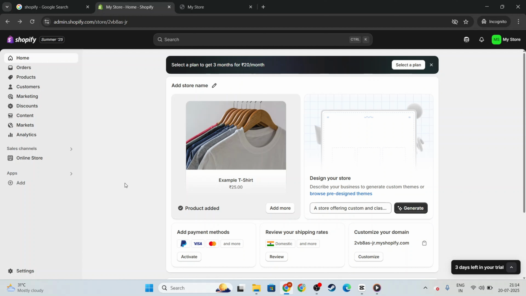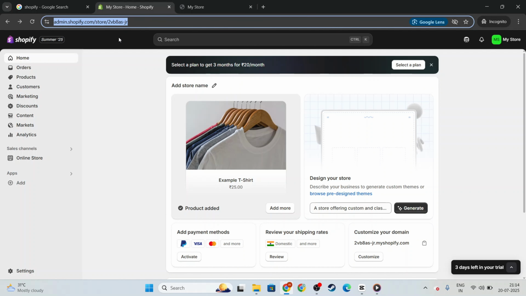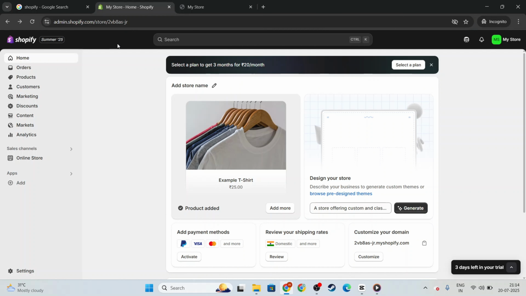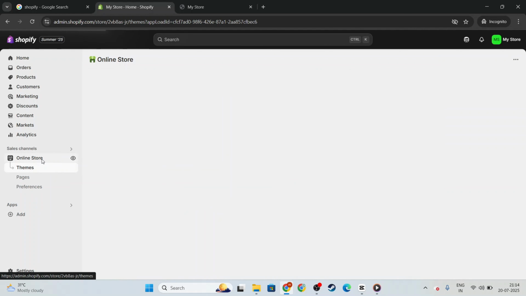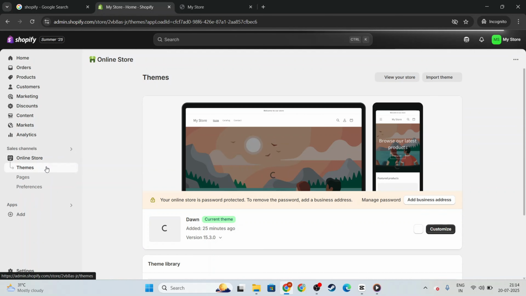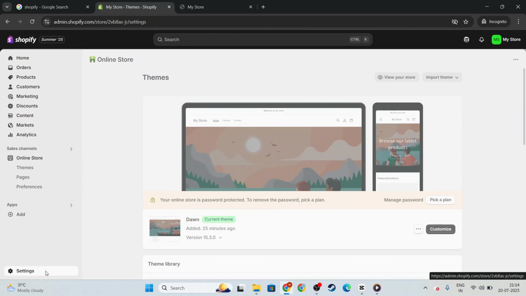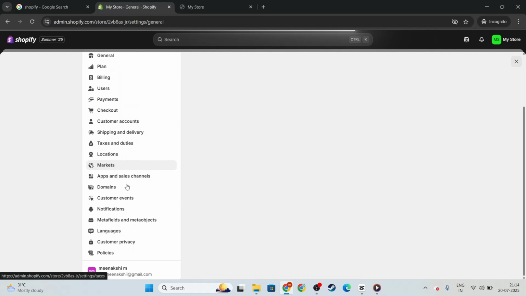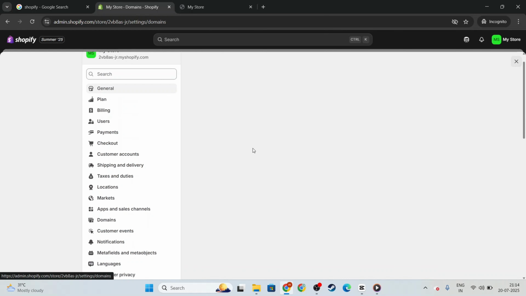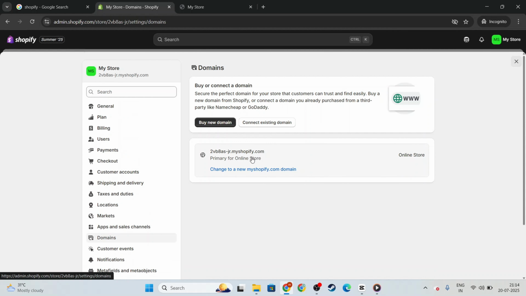First, let's head to your Shopify admin, your central control room for all things Shopify. Once you're logged in, you'll want to look for the Online Store section on the left-hand menu. Click on it, and from the drop-down that appears, select Domains. Here is where all the magic happens. You'll see your current domain, the one that came with your Shopify store, along with any additional custom domains you've added.